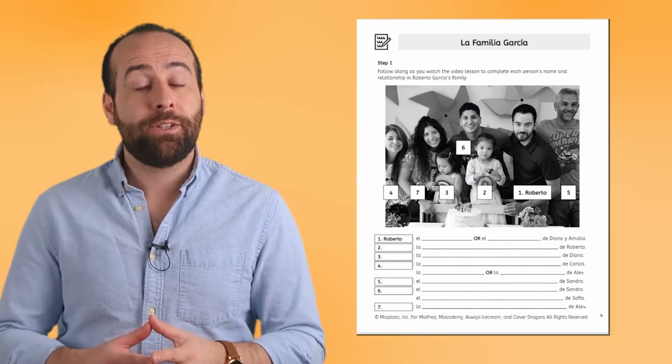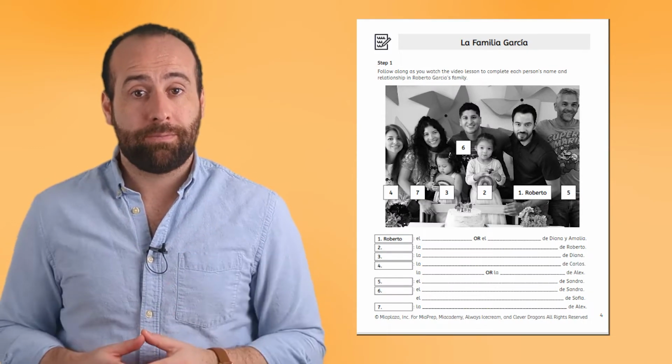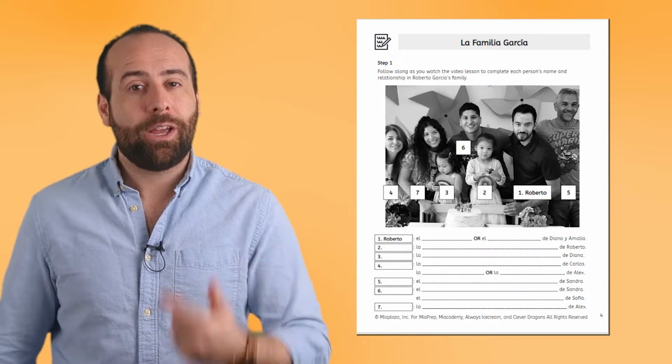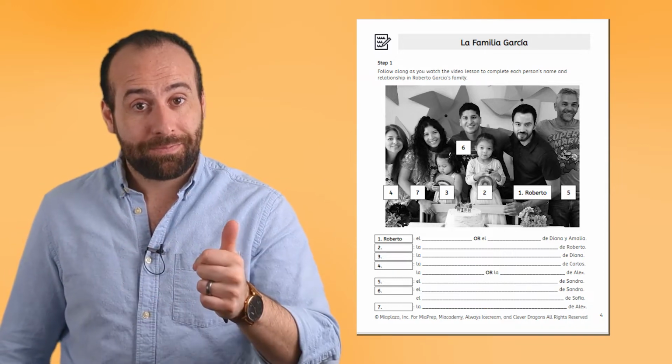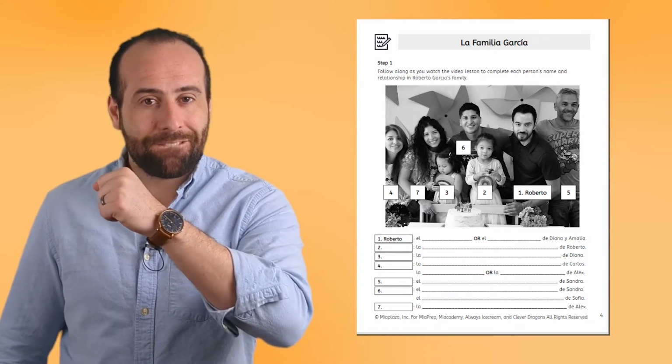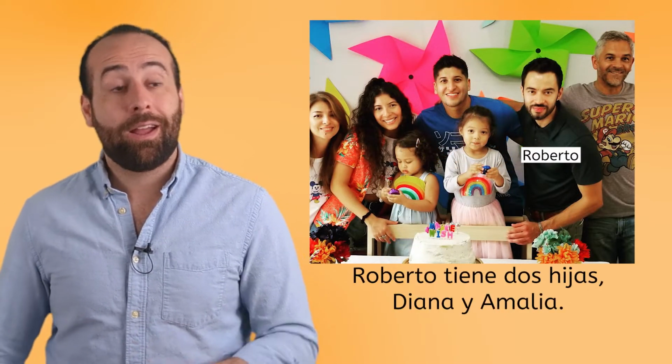There, you have a picture of the Garcia family. As I tell you their story, you're going to write their names and relationships to one another. Are you ready? Here we go. Meet Roberto Garcia. Let's say hello to Roberto. Hola, Roberto! And that's Roberto with some of his family members.